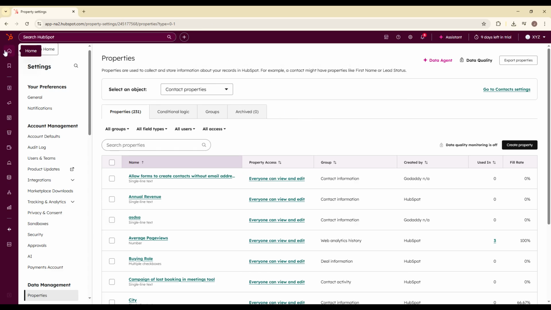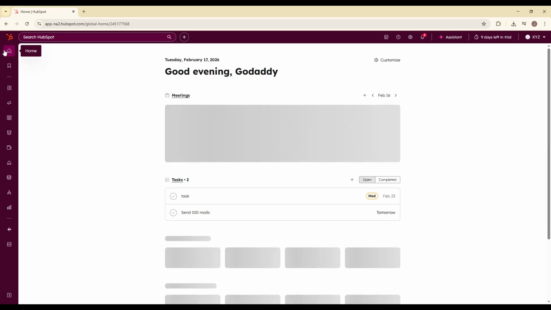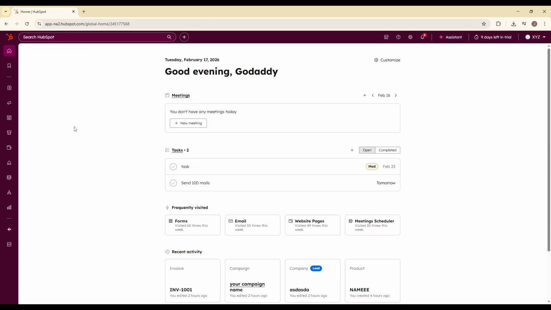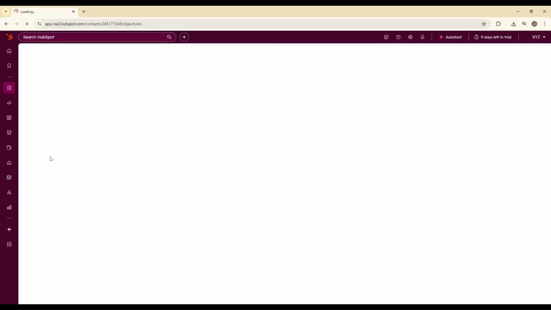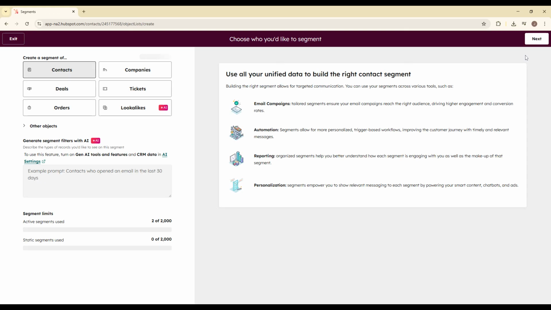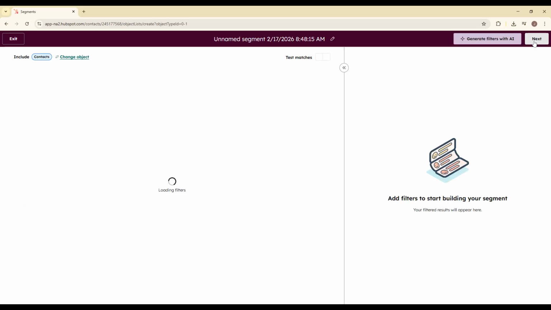Now let's actually use this custom property when creating a list. Go back to your main dashboard, then navigate to Contacts and click on Lists. Once you're inside the List section, click Create List. Choose whether you want an active list or a static list depending on your use case. After that, you'll be taken to the List Builder screen.